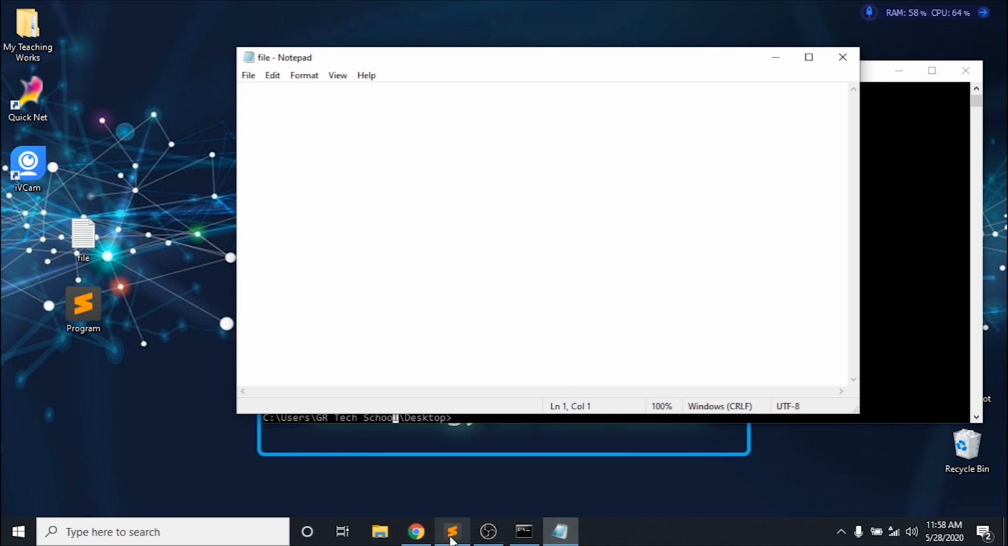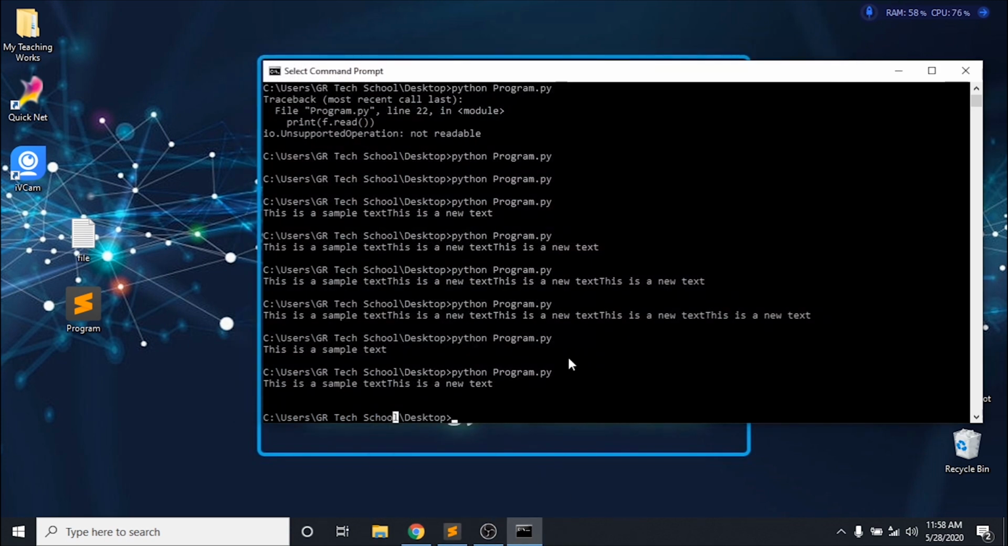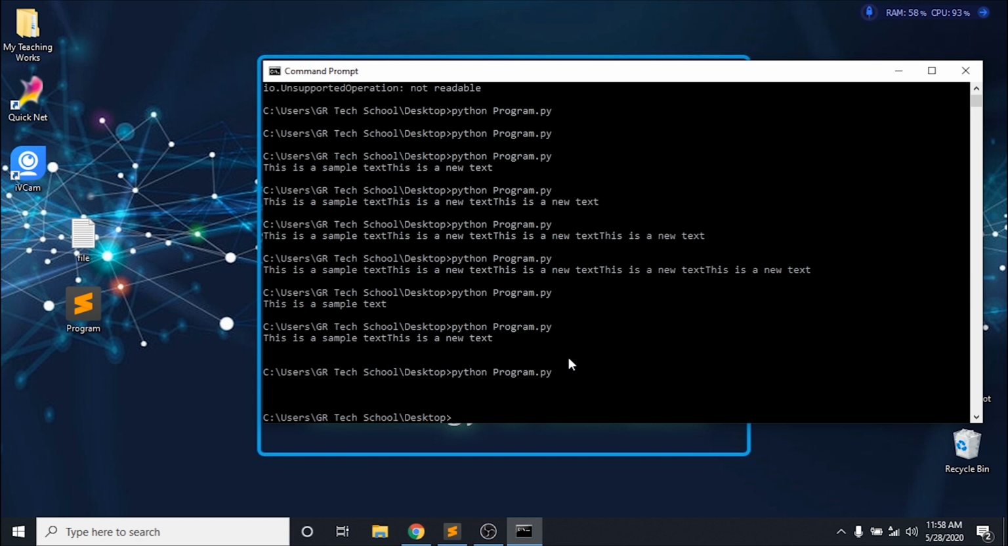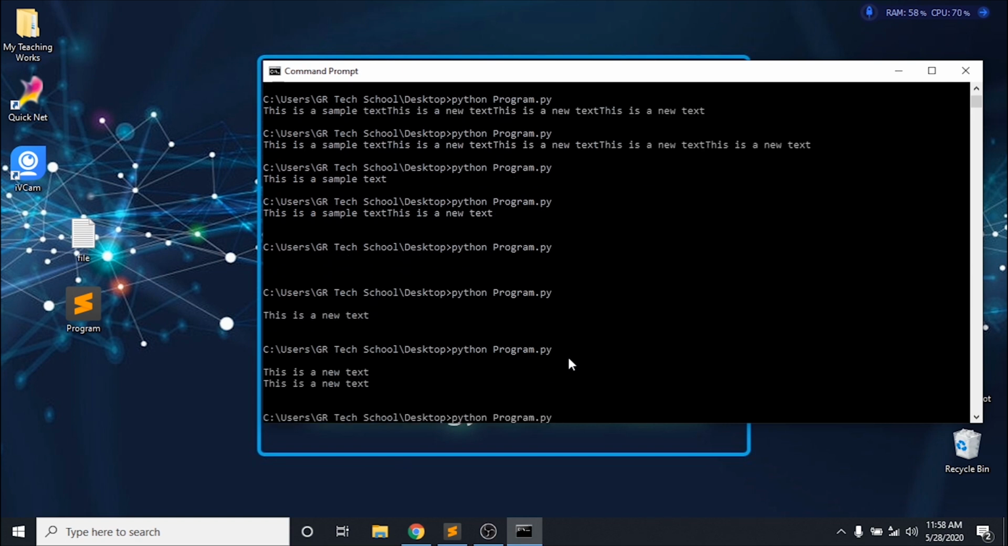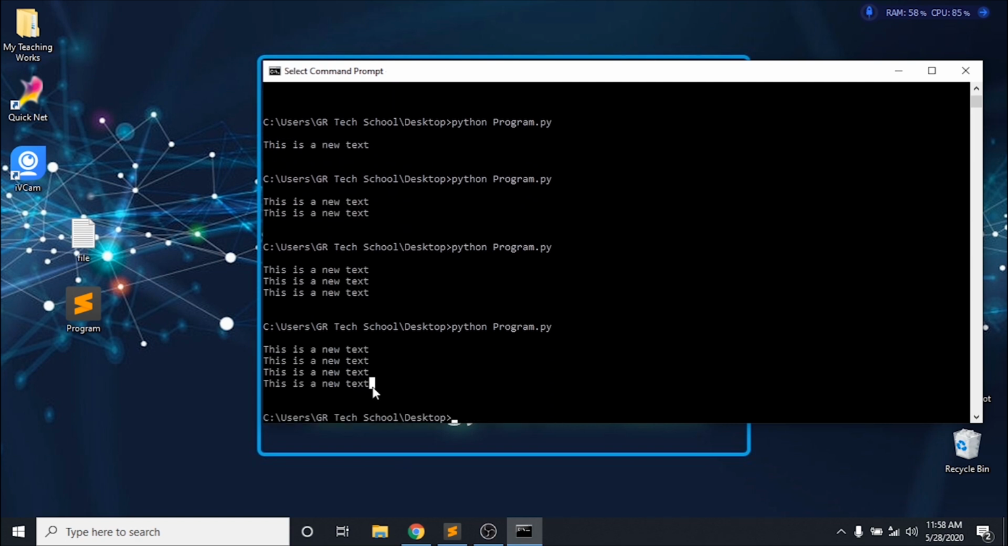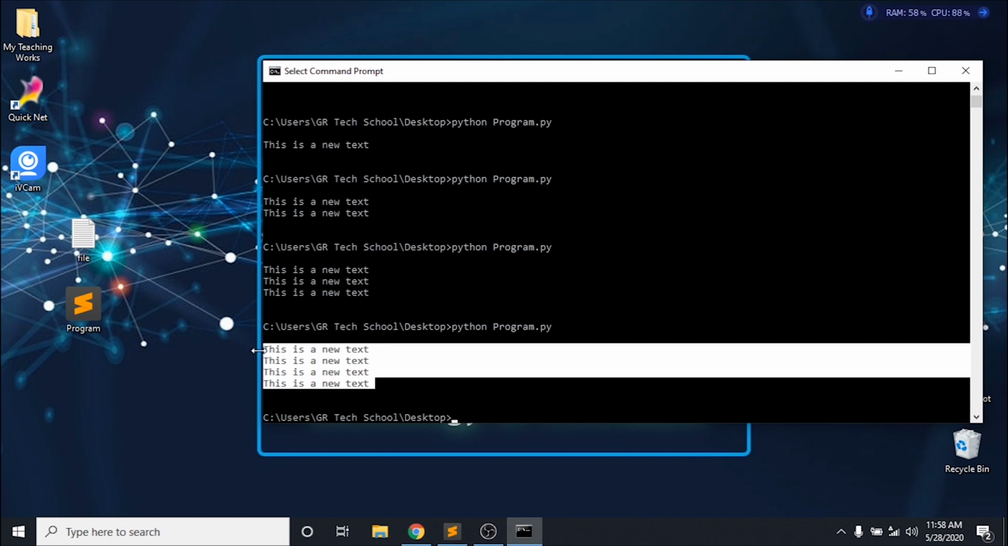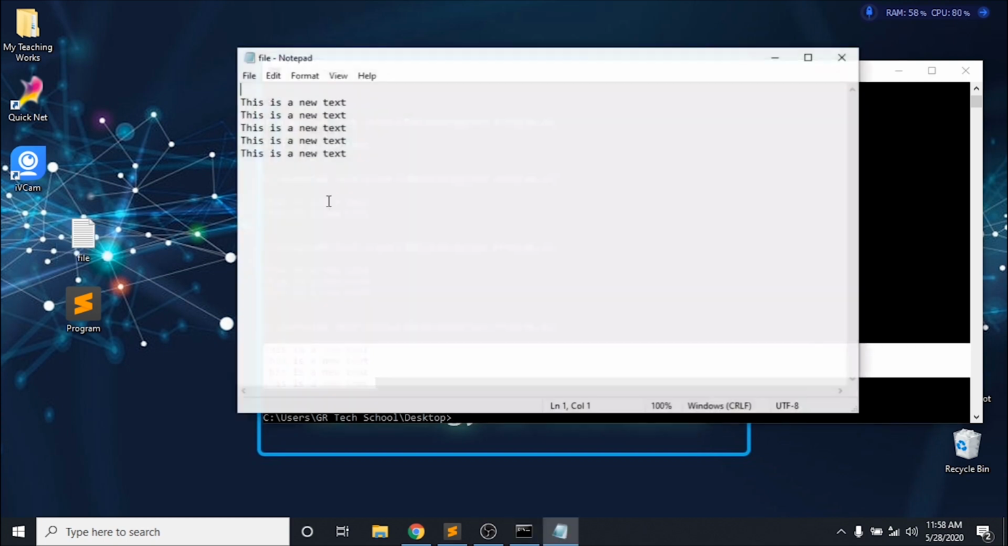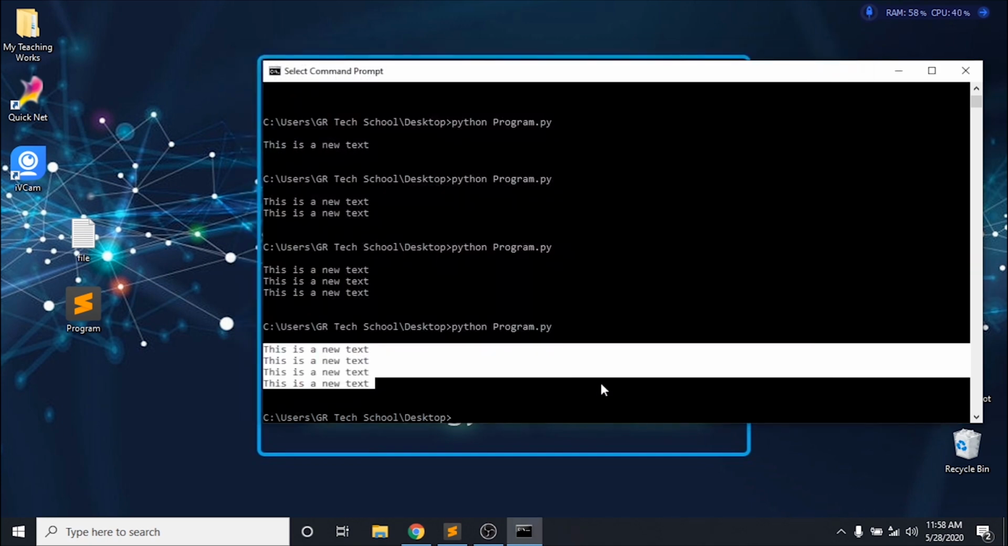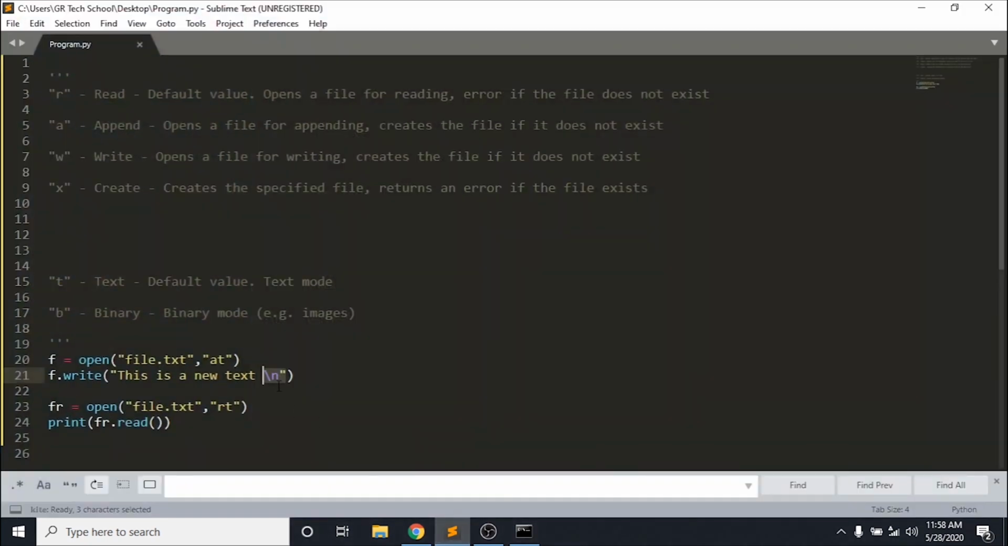For example, I'm going to run the program again, and you can see the text is added to a new line, and you can simply see by opening this one. So this one is going to be a perfect one. If you want to make a new line, you have to use this \n.